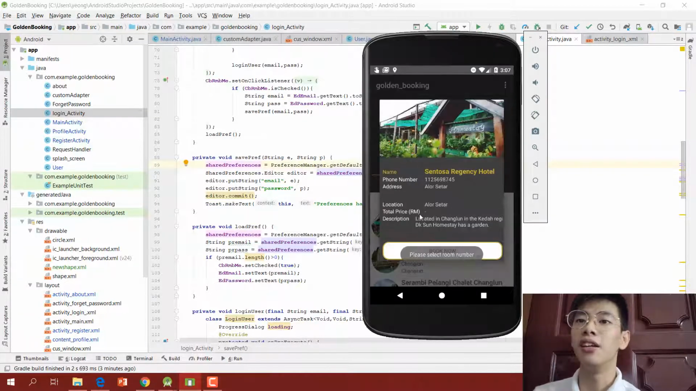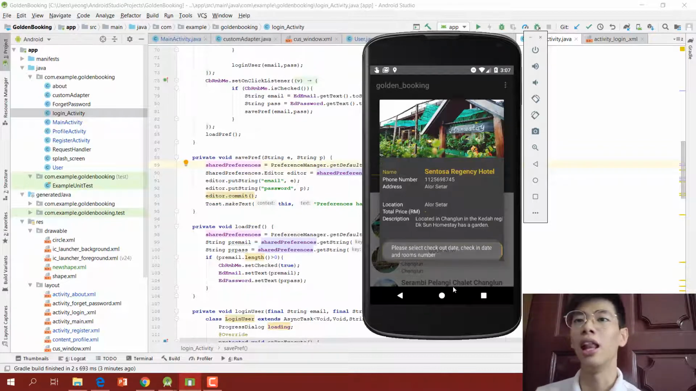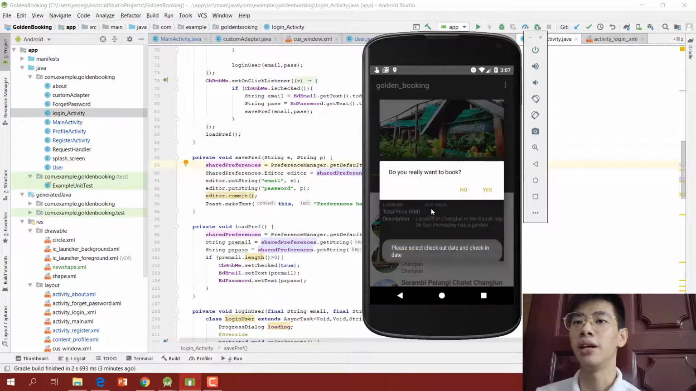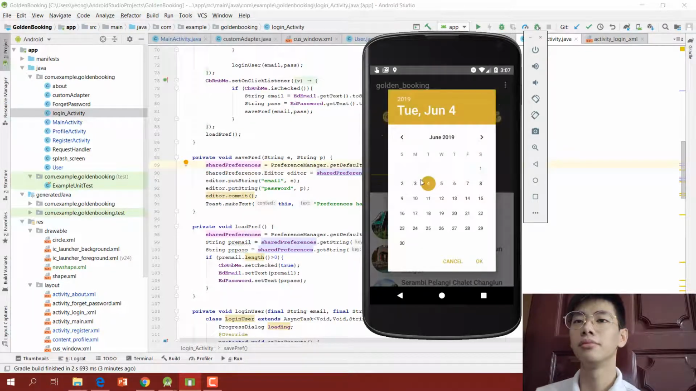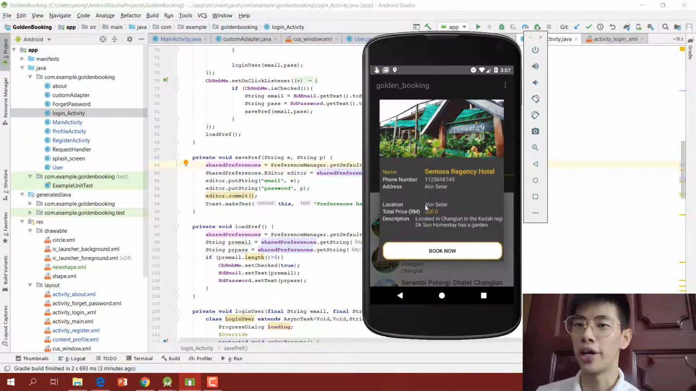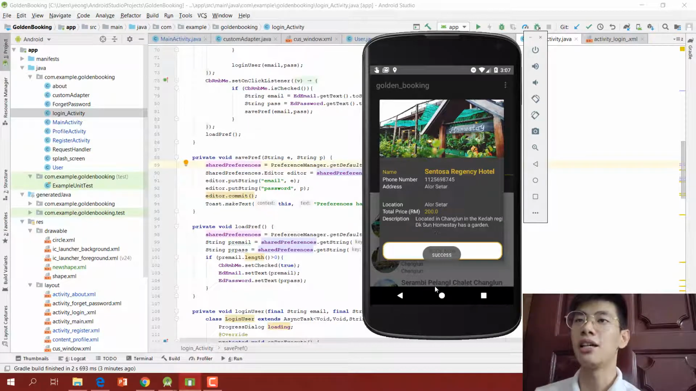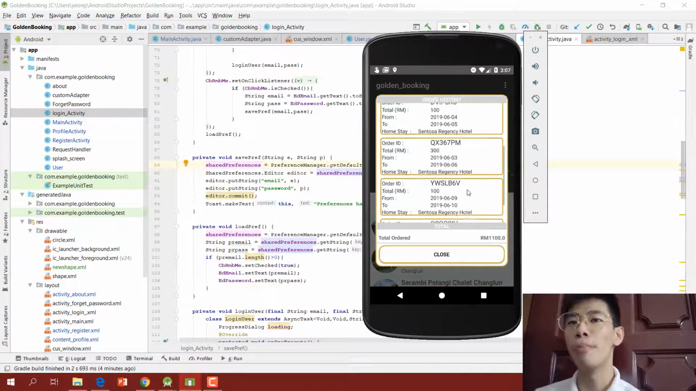Here, if you didn't select the room number, check-in date, and check-out date, the total price won't come out. So if you want to make the booking, it's not allowed. You have to select all of them, otherwise the price doesn't come out. Okay, the total price will come out. So here the user can make the payment successfully. And here the user can check the booking history.